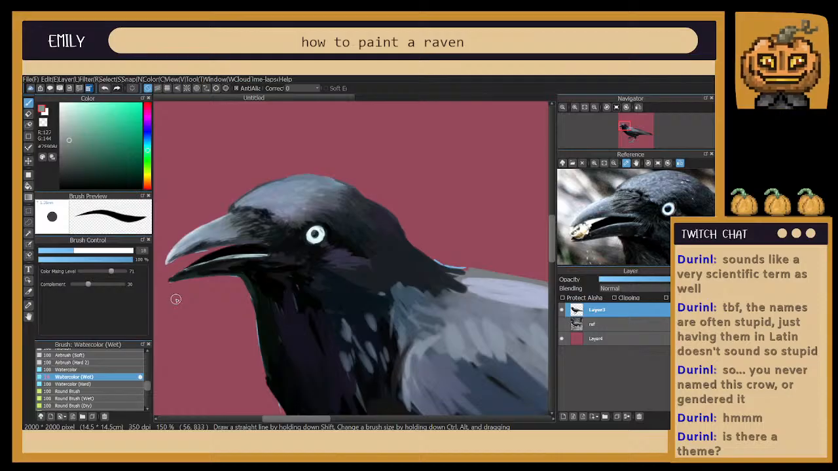Is there a theme? I guess Halloween. I like how you said it should be Halloweeny. I just can't think of what's a good Halloweeny situation. Something that's not too overdone. I mean, Merlin would be cute. Imagine a little raven named Merlin.